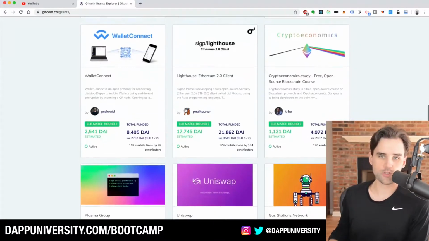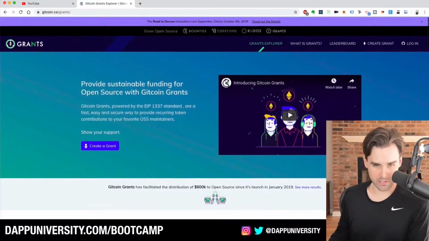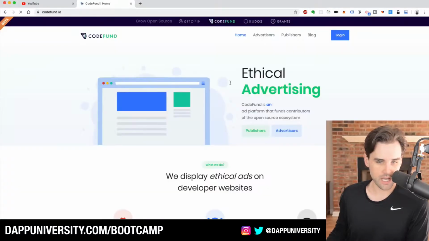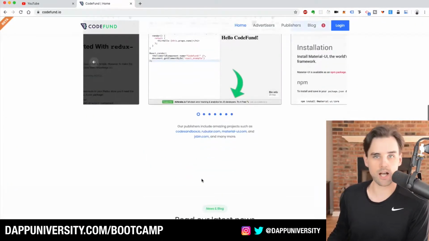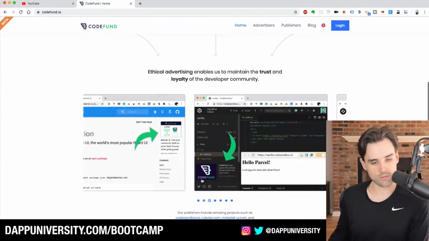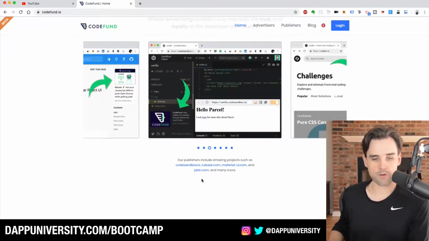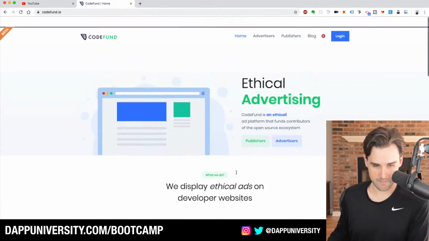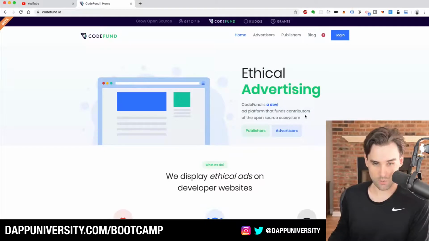So those are two ways that most developers are going to get value out of Gitcoin, but there's a couple more ways. Like if you have a big blog or something like that, you can go to CodeFund, which is an advertising platform by Gitcoin, and you could display ads in your blog. Or if you have a product and you want to advertise it as well, let's say you're a developer and you built a decentralized application or some other software product that can earn revenue, you can advertise on developer blogs this way as well. That's another way for you to make money as a blockchain developer with Gitcoin.